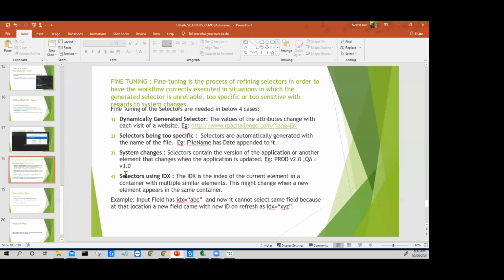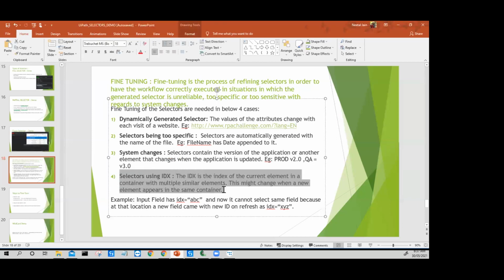Then the selector with IDX I just spoke about. The IDX is the index of the current element in the container with similar elements, and this might change if a new element appears in the same container. For example, the input field has this IDX as ABC, and now we cannot select the same field because at that location a new field came up, and the ID of that is like XYZ. So we need to fine tune.